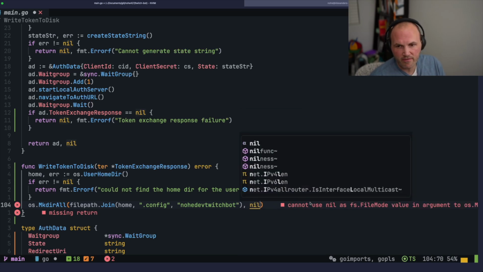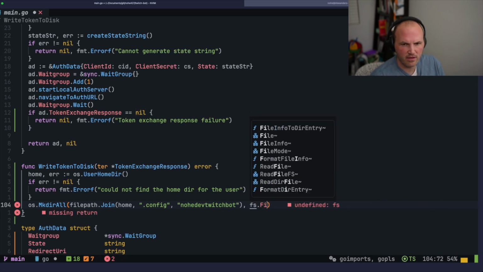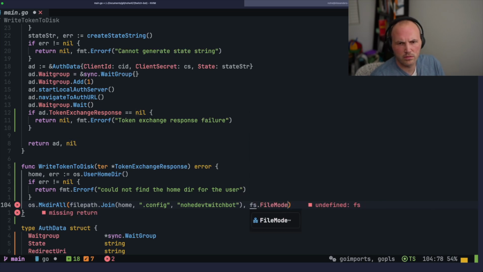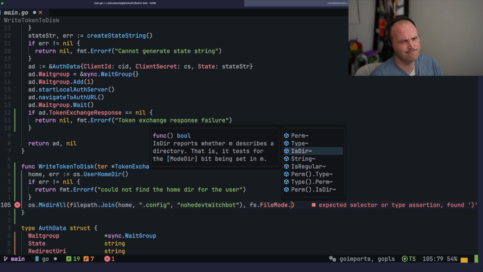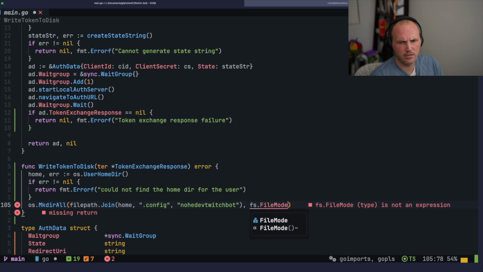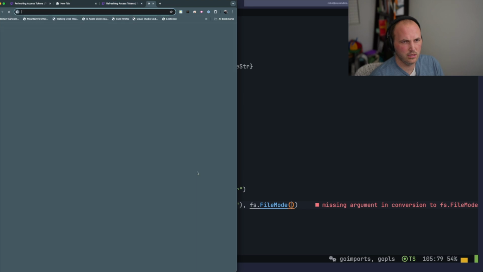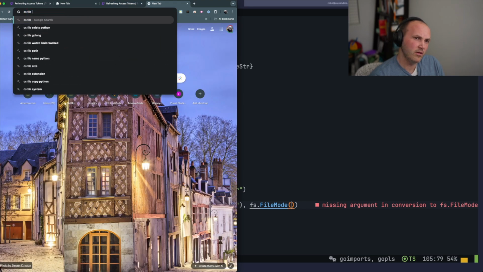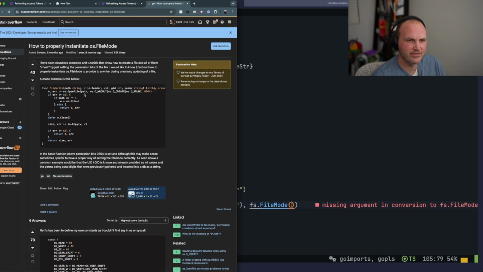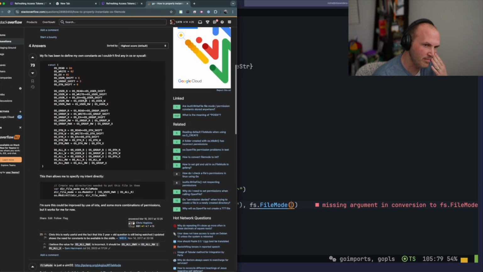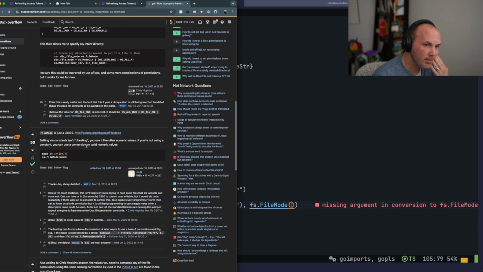Cannot use nil as file mode. Oh, we need fs.FileMode. fs.FileMode dot. os.FileMode for directory. I don't know this off the top of my head. I thought it was like 777. That's what I always use, and then it seems to let me do whatever I want with it. Should probably learn this. Yeah, that one.